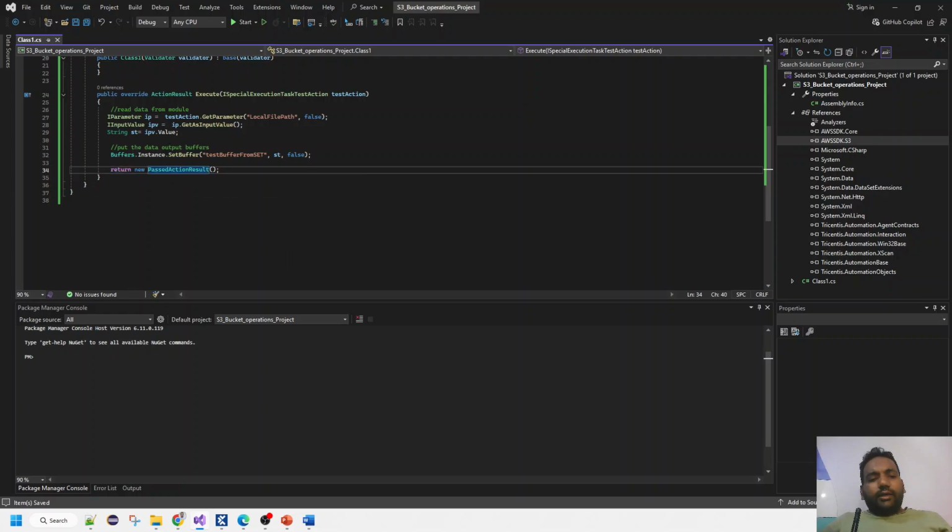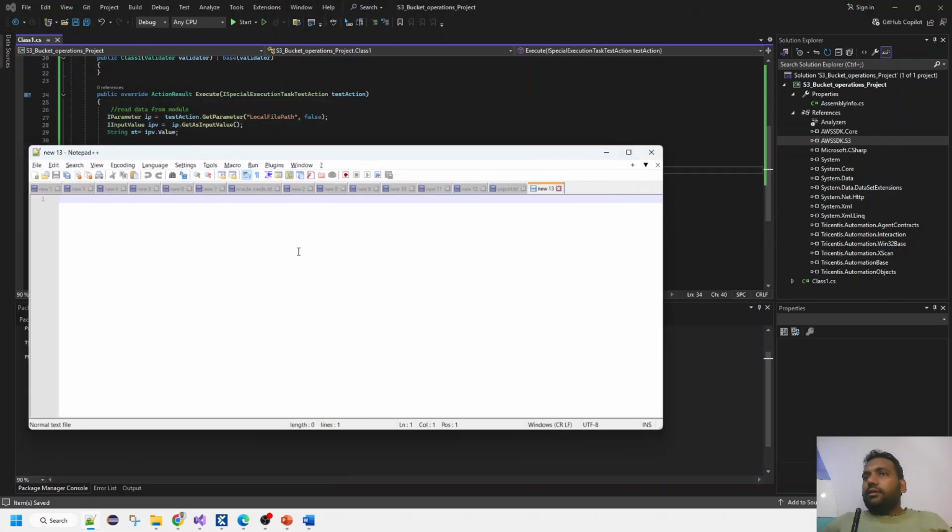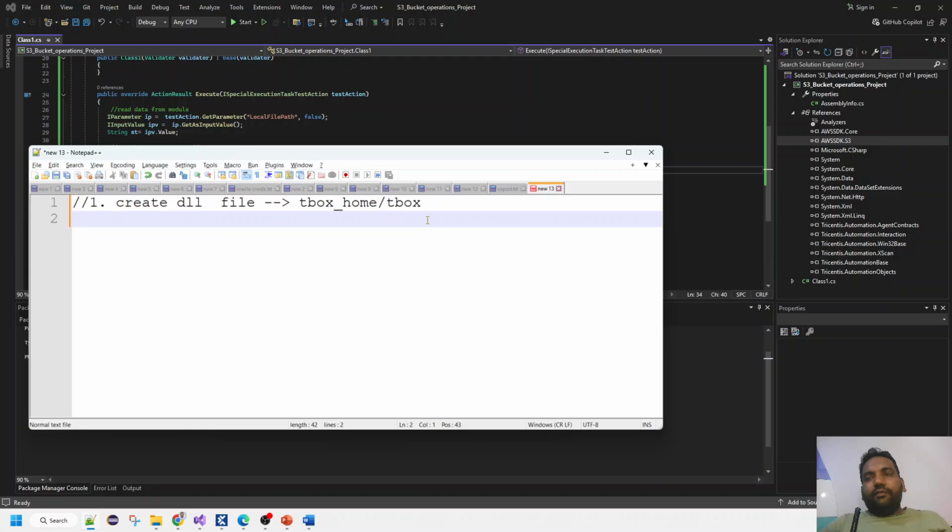Okay, so as I said earlier, there are basically two ways. Let me pull this here. The first way is creating the DLL file of the code that we have written. Then you should be putting this DLL file into your TBox home slash, I'm not pretty sure what that folder would be. It should be TBox home slash, I think the folder name itself is TBox. Within the TBox folder you should be putting all your DLL files. This is one way. The second way is to embed the .cs file of the code into the module itself.